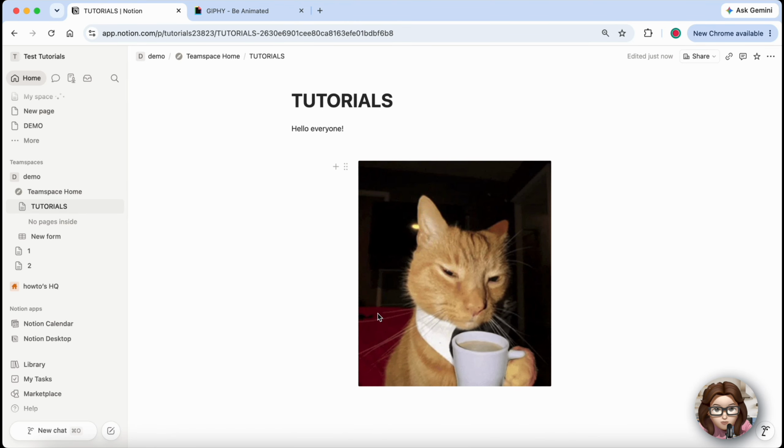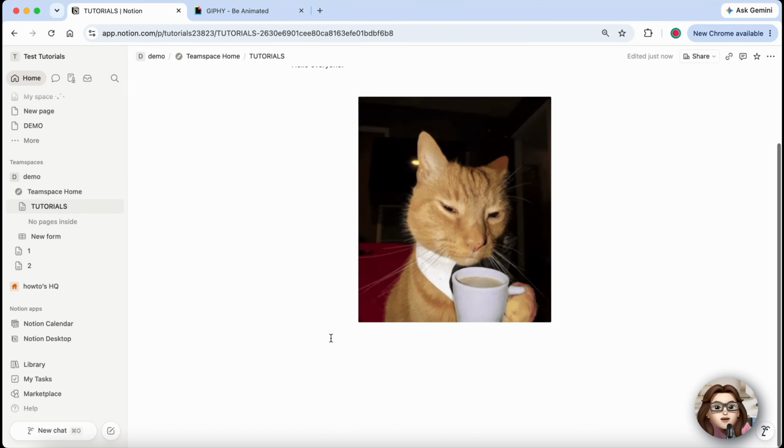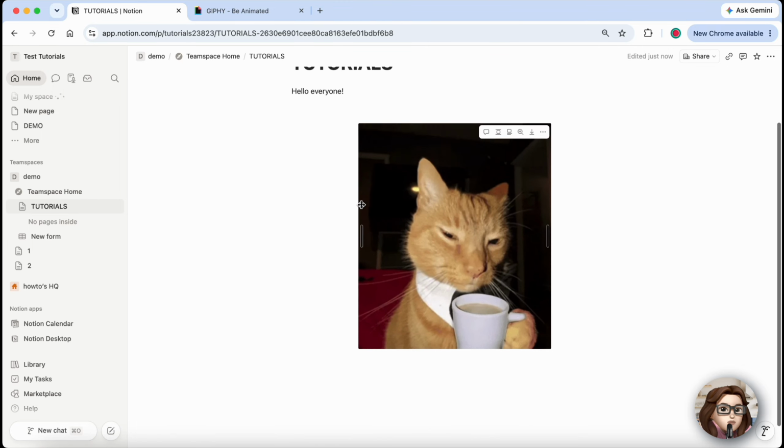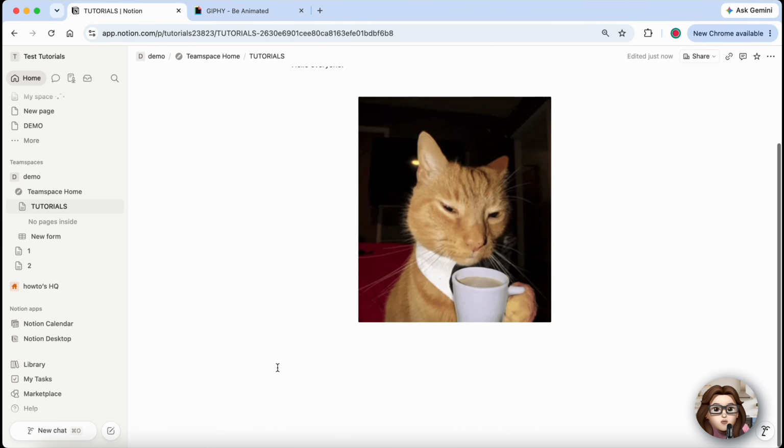If you've already downloaded a GIF to your computer, simply drag and drop the file onto your Notion page, or type image and upload the GIF from your device.